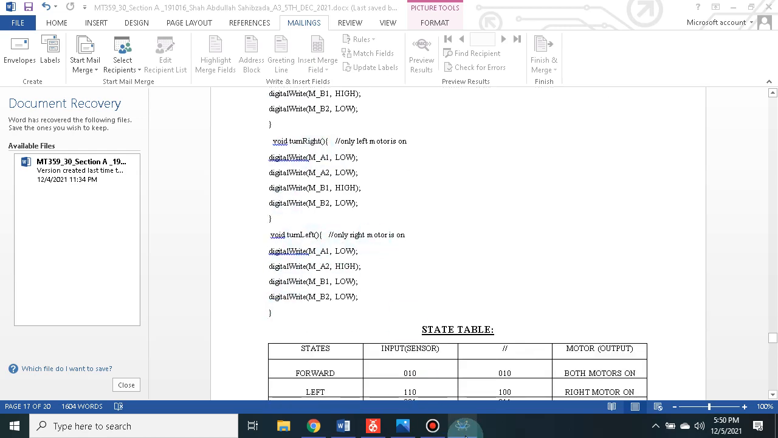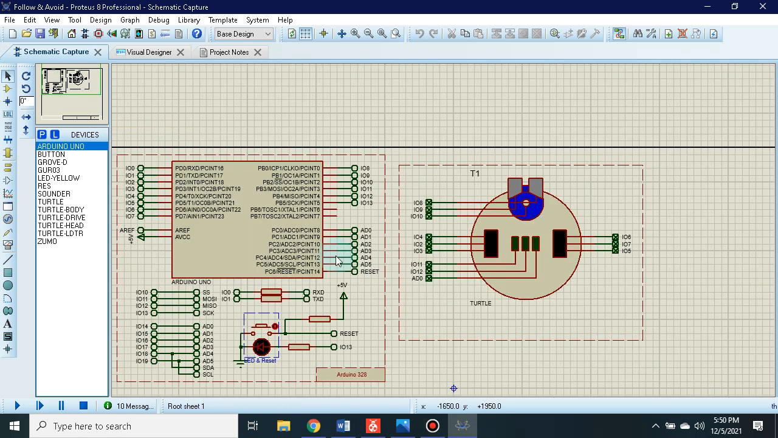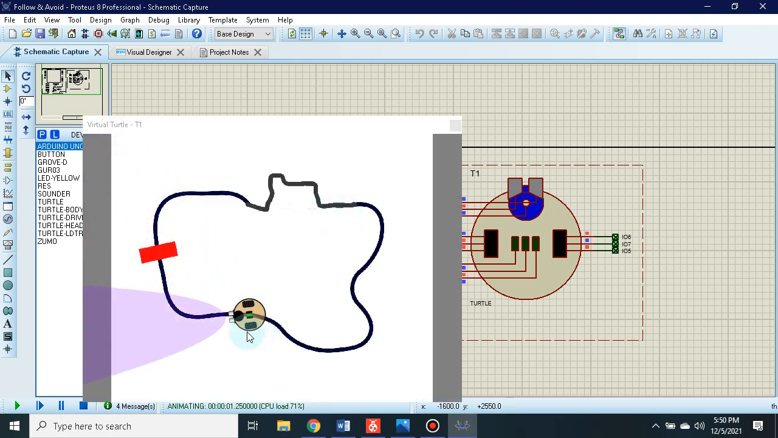Now let's move towards our Proteus simulation. When I turn on this turtle robot, you can see that these green lights are indicating its states, or the inputs of the IR sensors. When it is detecting an obstacle, it will not move towards it, rather it is moving on a path. For example, this is our path.